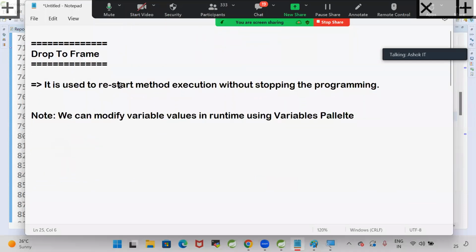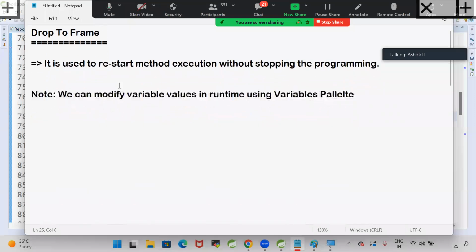So what is drop to frame? I am executing one method. I reached the middle of the method, but I did not understand how it executed. I want to re-execute the same method again. Then we can go for drop to frame. Now, when the program is executing, variables will be stored in the stack.